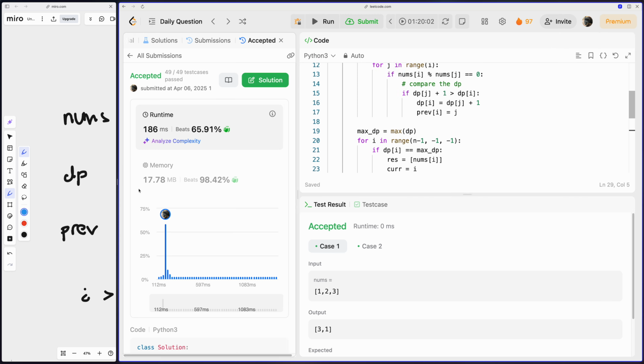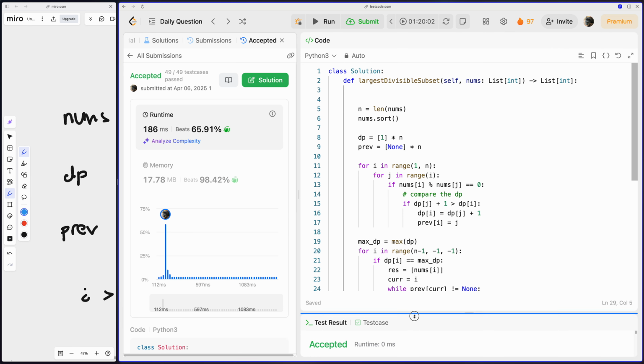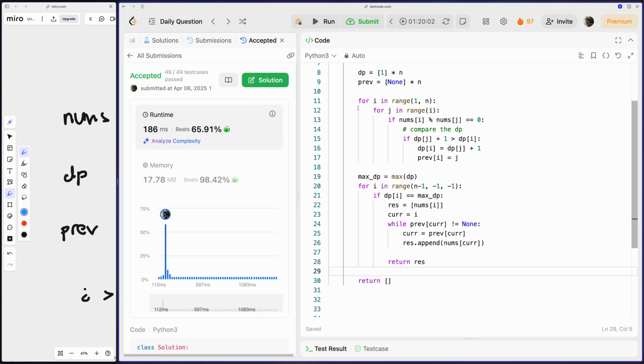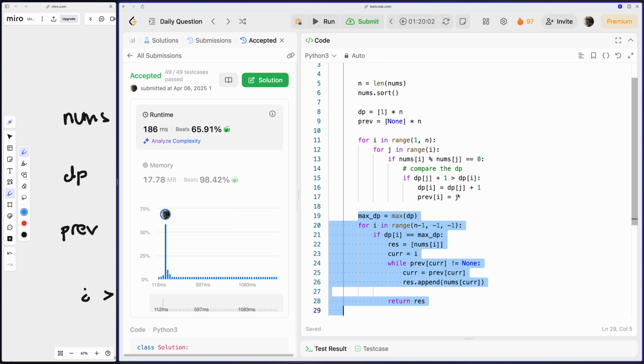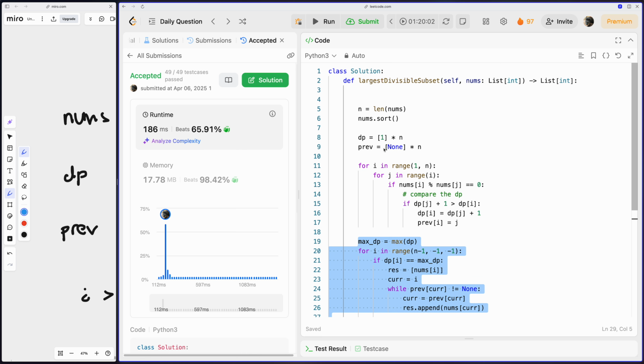Awesome. So time complexity is n squared right here. And then the reconstruction is just linear. Time and space is n squared because we have to have all of these dynamic programming arrays to help us get to the solution.